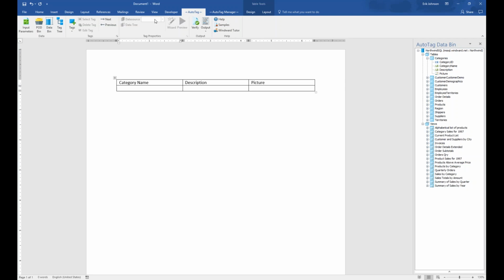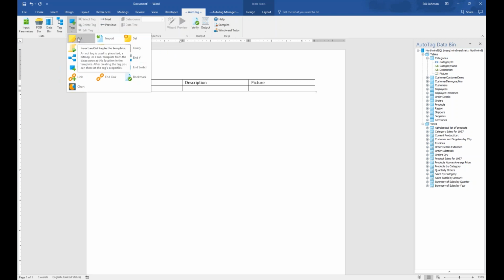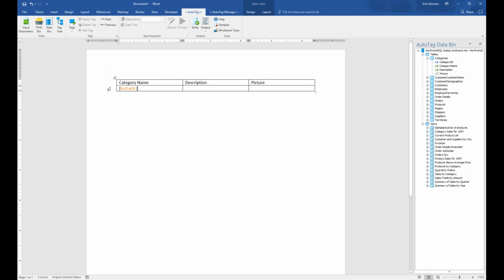So I'm in the AutoTag tab, and I'm going to go to tags. These are all the tags that you can utilize within your template, and if you hover over any of them, it can give you a short description. I'm going to select the ForEach tag, and this tag will be added wherever my cursor is blinking.